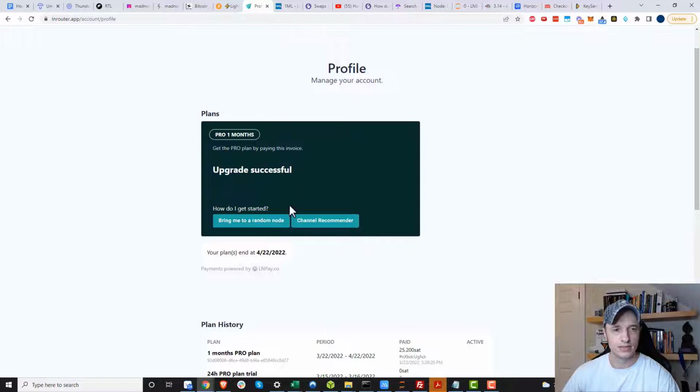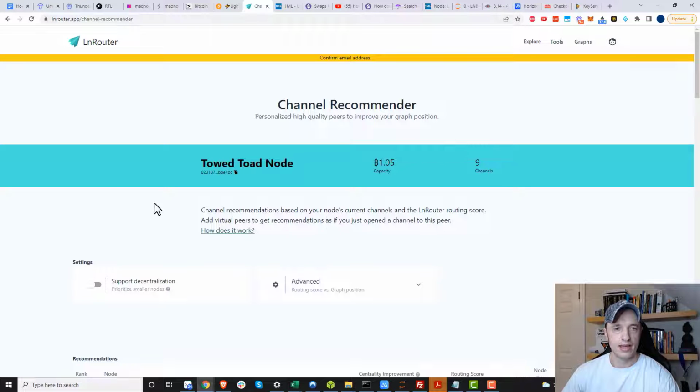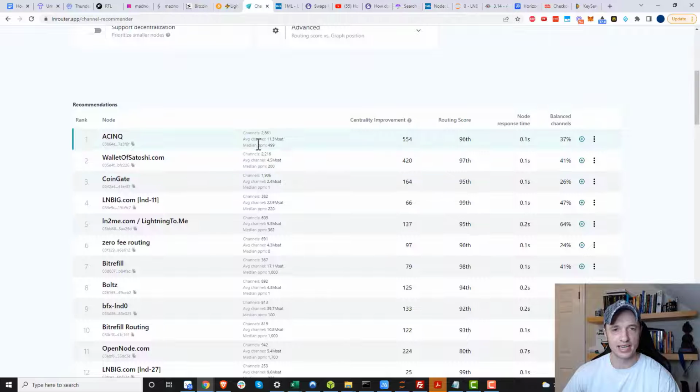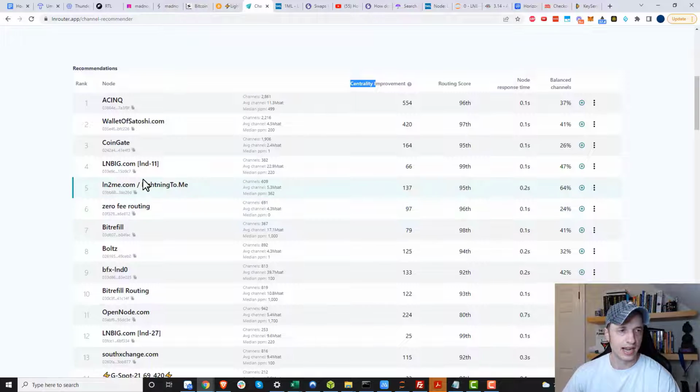Upgrade successful. We see right away it says, how do I get started? And we've got channel recommender here, so I'm going to click into there and come on down. It gives me a list of recommended channels that I could connect to. And there's that centrality word as well. It seems to play a large part in their ranking here, but they also have routing score, node response time, and balanced channels. So you can go through here.